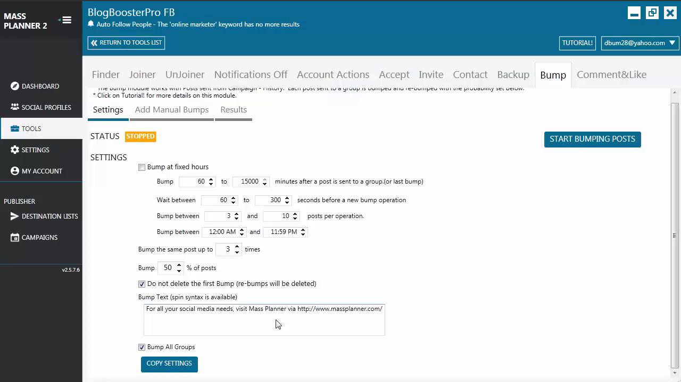This is pretty useful if there is a website that you want to promote and you don't want to include the link or the URL in the post. You can put the URL in the comment. Like for example, in this one, for all your social media needs, visit Mass Planner and URL of Mass Planner.